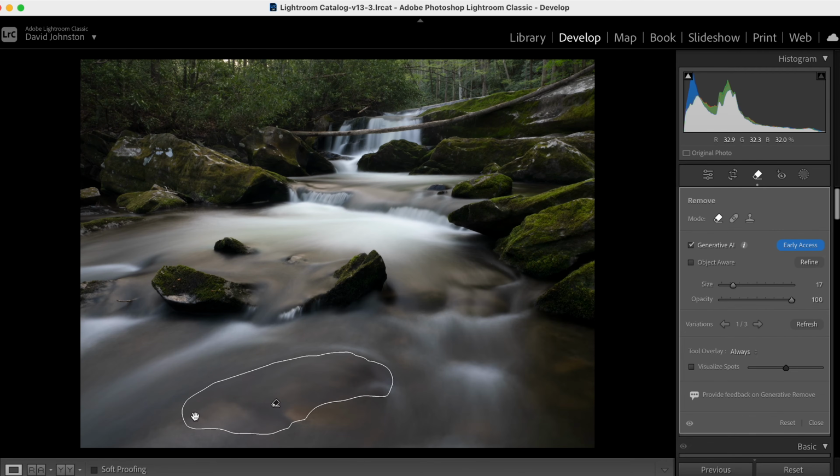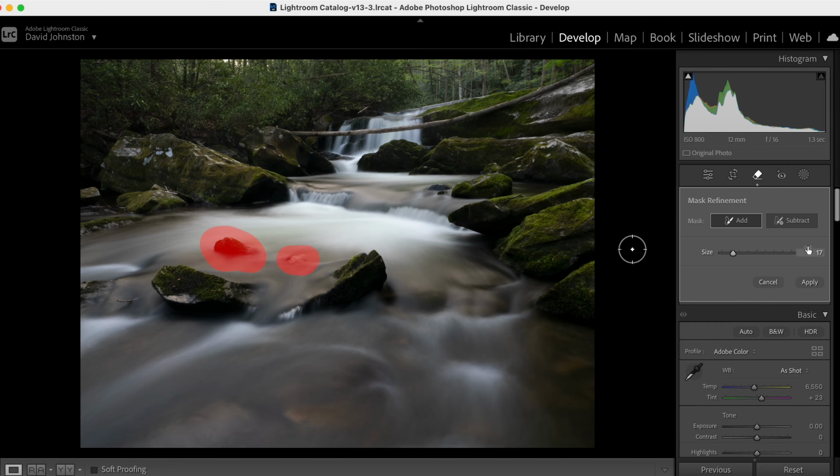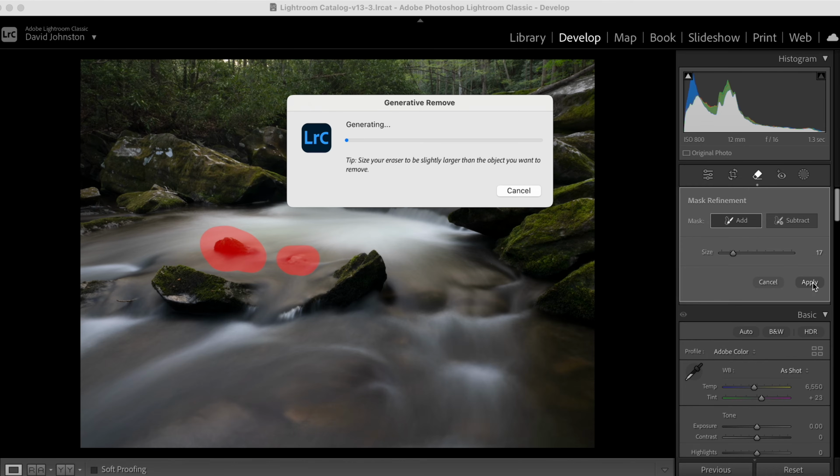Now what it's doing here while it's generating is it's coming up with AI tones and colors that is going to fill in where you selected. So you see in here what it's done is it's basically found the surrounding areas of rock and water tone and color, and it's filled that in. Now you can easily keep going through here and painting in other rocks that are down in the foreground, and I can just paint in as many as I want and hit apply, and it's going to generate new areas.